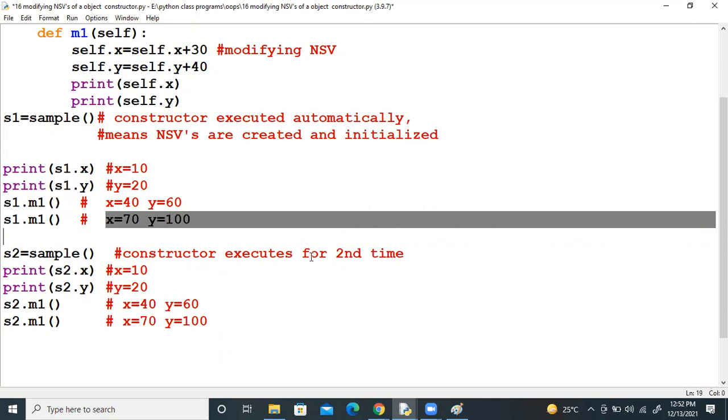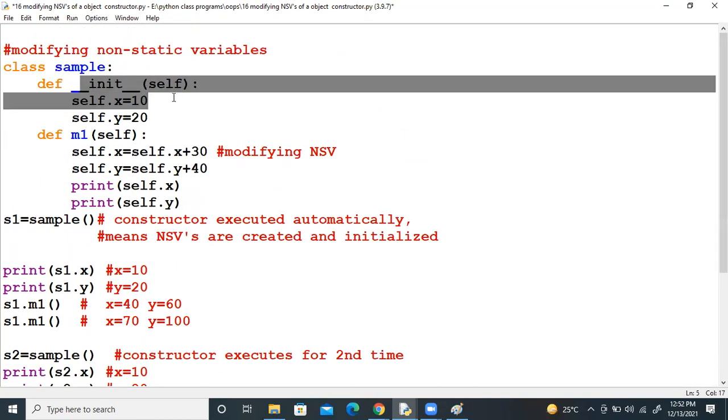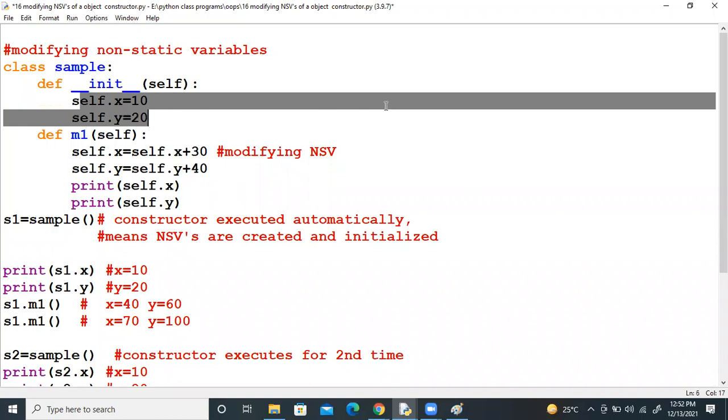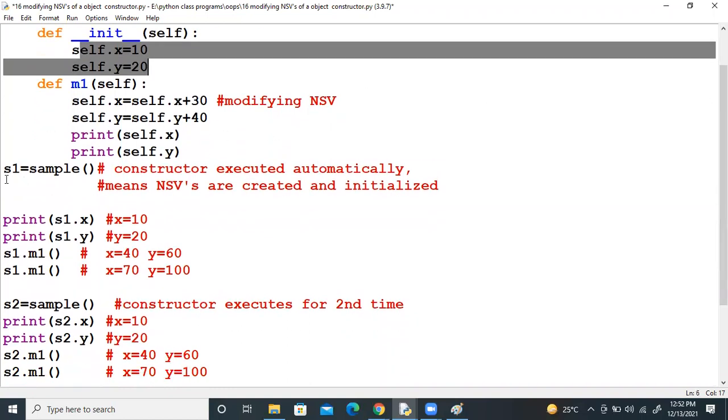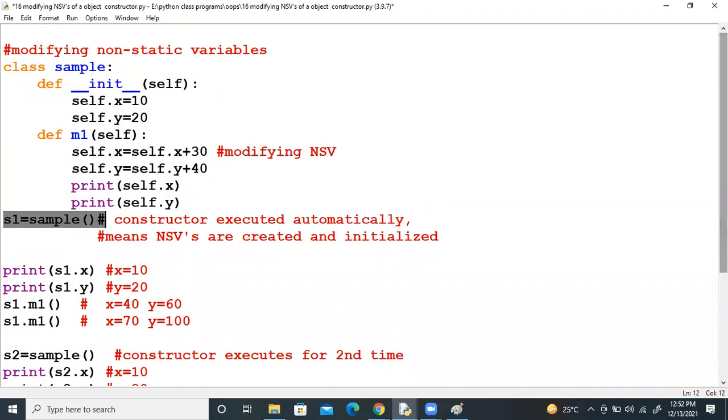Understood. So what you need to understand is how to define a constructor and why a constructor is used for initializing the non-static variables. Whenever you create an object, the constructor executes immediately, and initializes and creates the non-static variables. That thing you need to understand. Write it first.